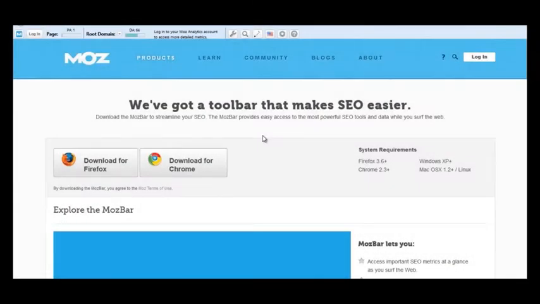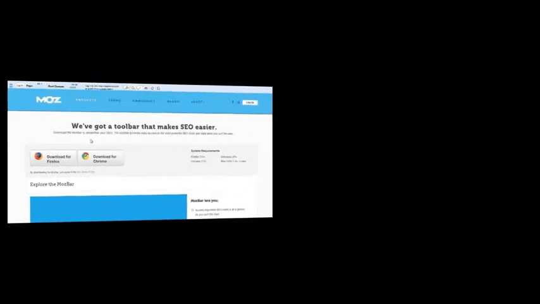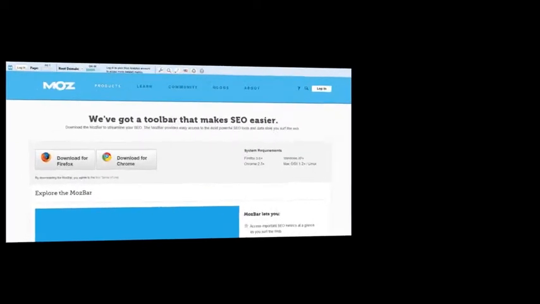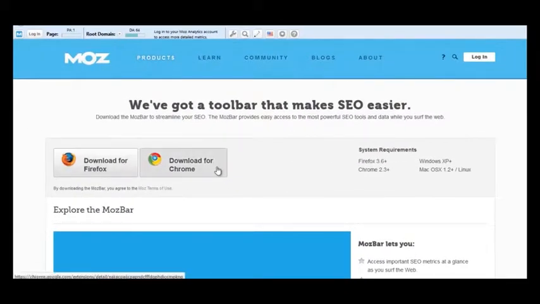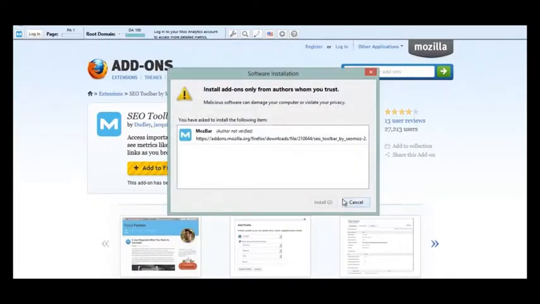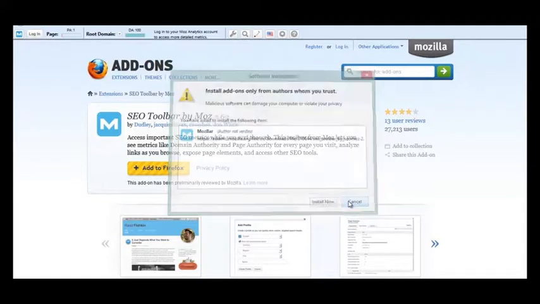Okay, now it's time to go over the Moz bar. To find the Moz bar, just Google Moz bar or SEOmoz toolbar, and this page will show up as the first result. Now, depending on your browser, you click on each one, add to Firefox, and it'll be added to your browser. Now, I already have it installed, so I'm not going to do that here.